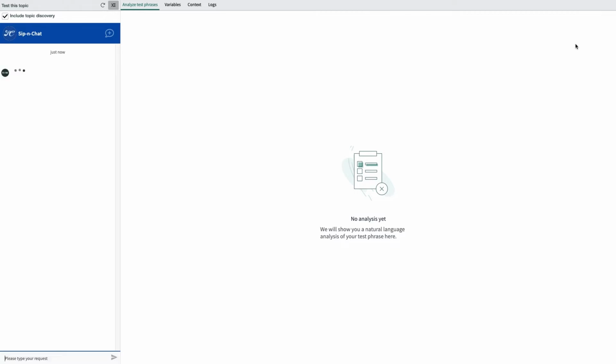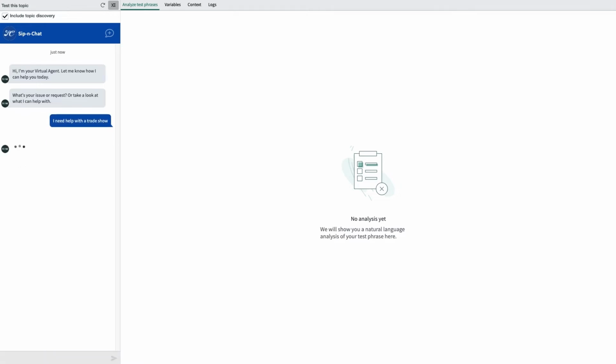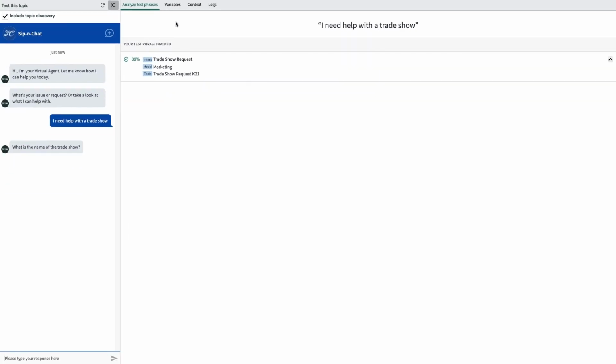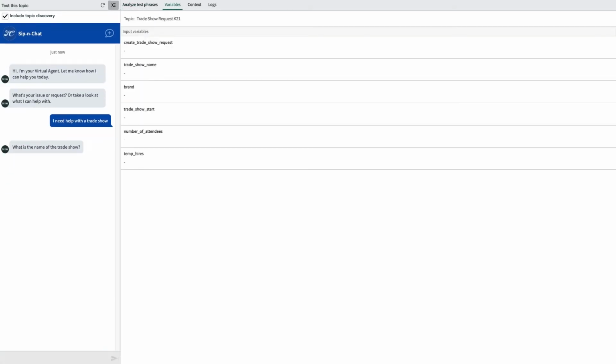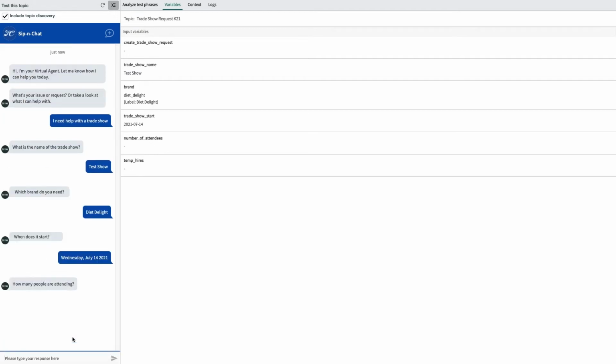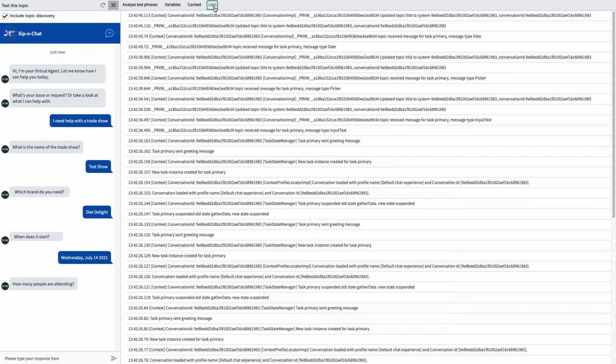Before James makes this topic available to end users, he can test right from Virtual Agent Designer to ensure it's working as expected. He can test the efficacy of his NLU model by trying a few search terms and checking for the percentage match. He can then experiment with the topic by entering data as the end user would. On the right-hand side of the test window, James can see the variables populate directly from his user input in real time, and even check out detailed logs if so desired.